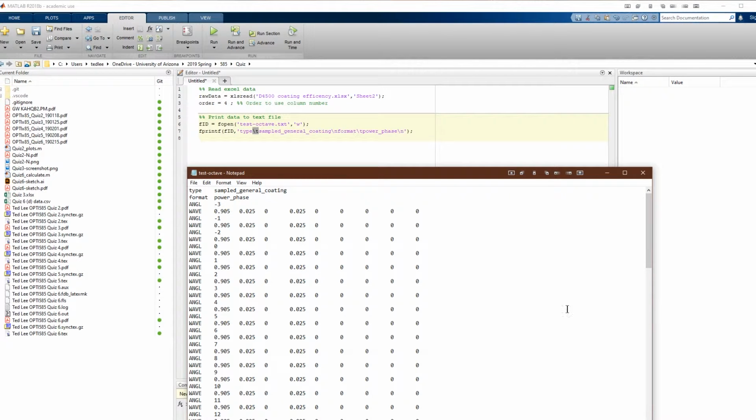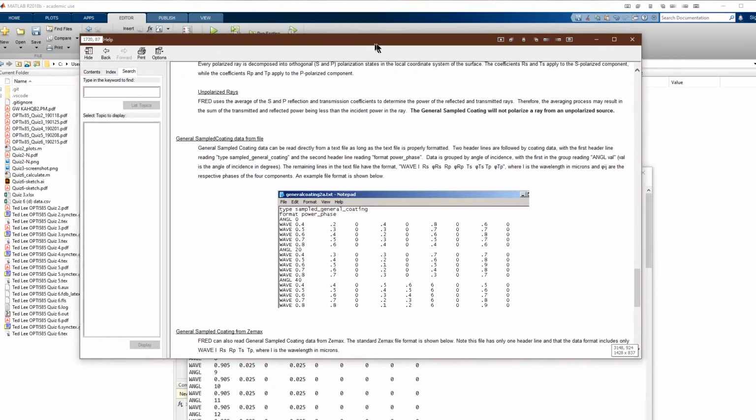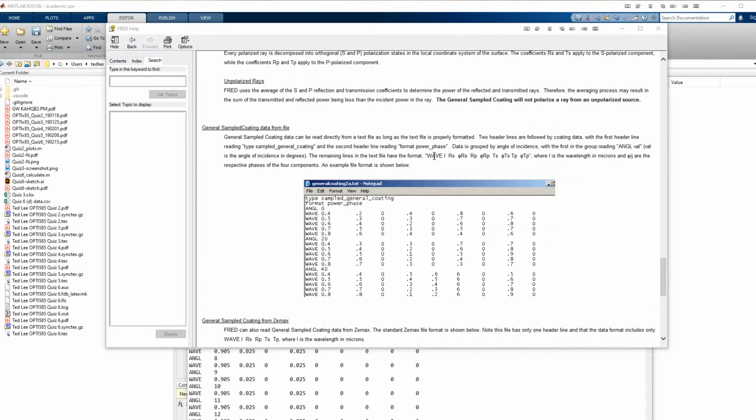Now, for the data, what Fred wants is an angle, ANGL, the angle, and then the wavelength, the reflectance of S polarization, transmission of S polarization, transmission of P polarization, and 4 other values that I can put in. All these are in help, by the way. You can see here in the Fred help, right here. So it is the wavelength, the reflectance of the S polarization, the phase of the S polarization, the reflectance of the P polarization, the phase of the P polarization, transmissions, and so on and so forth.